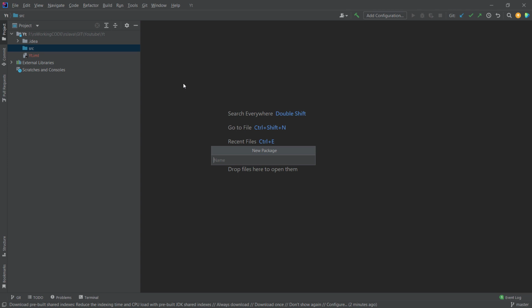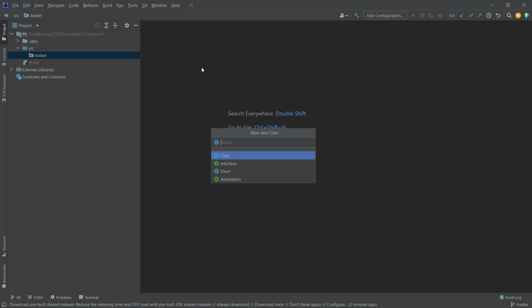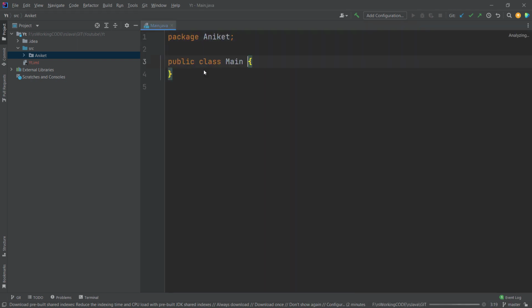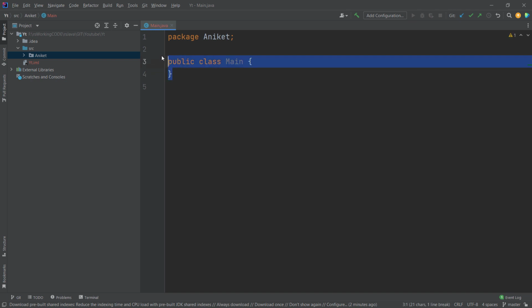Click on package. Let's call this my name, Aniket. And you can see I have a folder here. Right click on this package, new Java class. So we will be creating a Java class here. Let's call it A1. Well, no, let's call it main because that's the convention. We'll call it main. Now we have a main and whatever it says, just say cancel. Now, you might ask, hey, what is going on in this program? Don't worry about it. I'll explain in a moment.